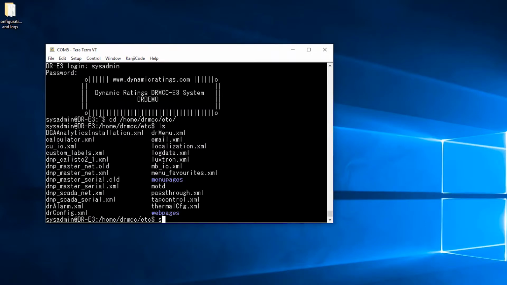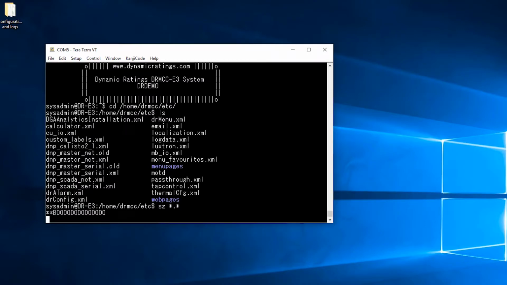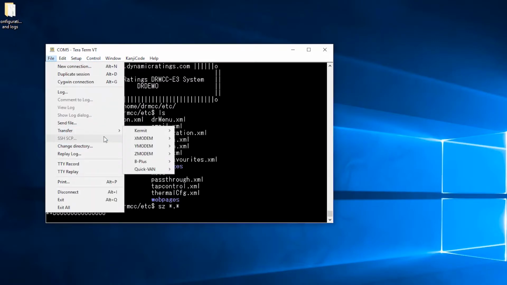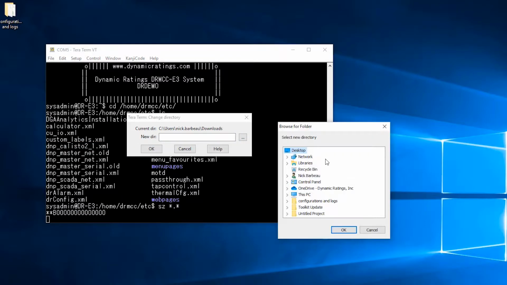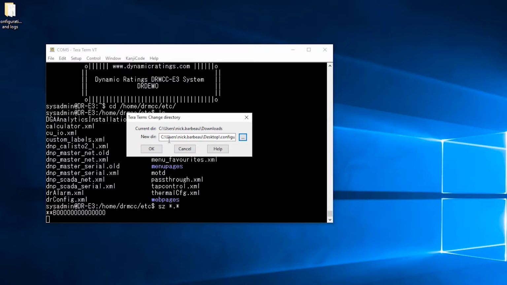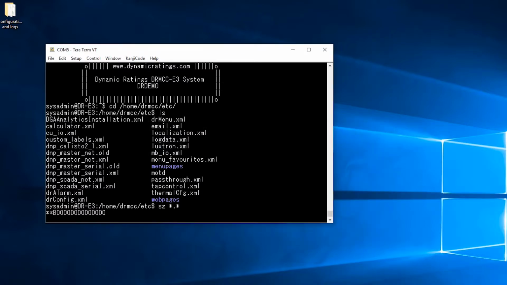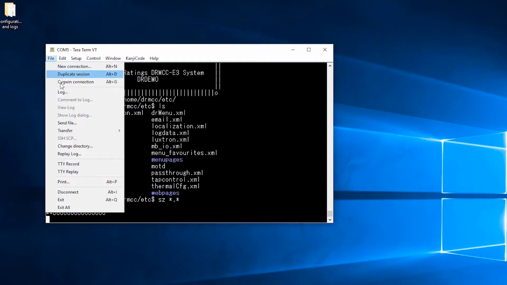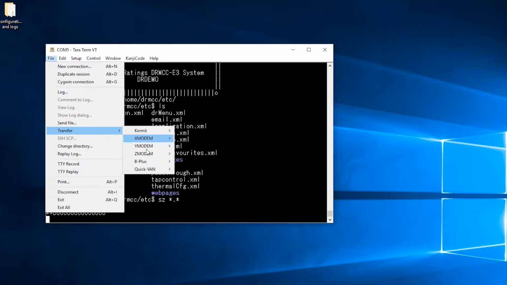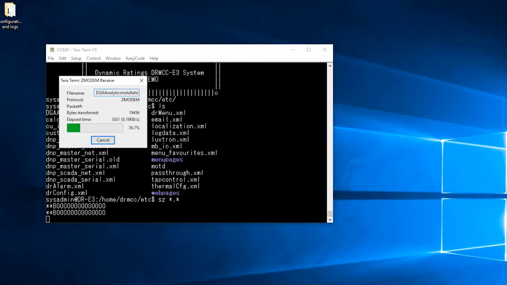Then to select all the files in the folder, you'll type in sz *.*. Then going to change directory, you will select exactly where you want the files to go on your PC. Then you go to file, transfer, ZMODEM, and receive, and the files begin to send to the location selected on your PC.